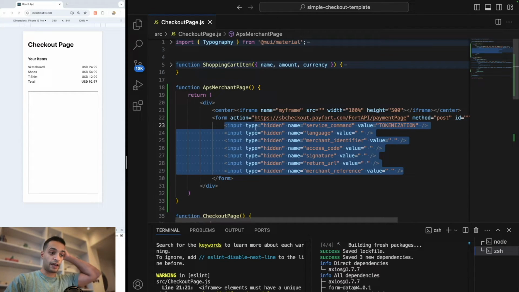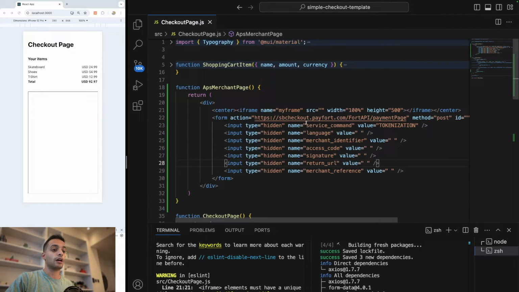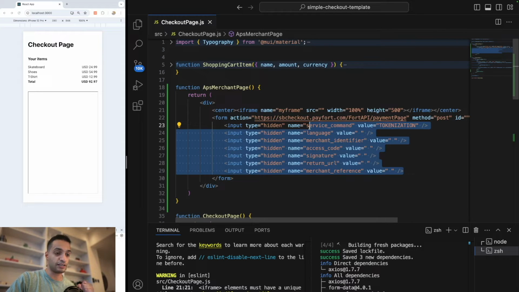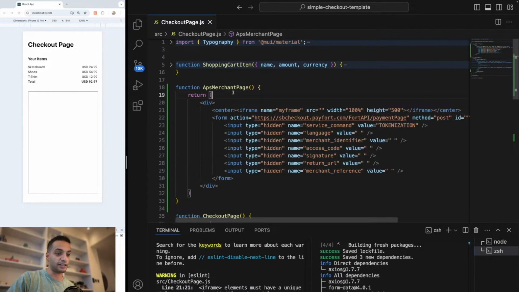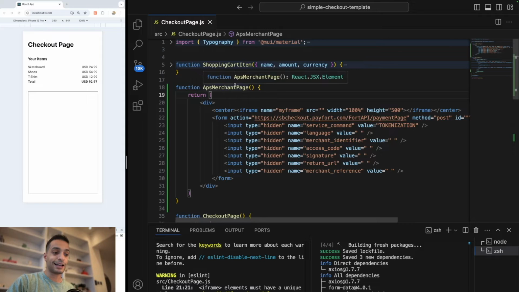So instead of having these fields here and just hard coding them, I'm gonna create a JSON that'll have the value for each one of these on my server side, and I'm gonna send it back to the client side here, along with a signature. And I'm gonna loop through that JSON, and I'm gonna add these input fields inside this form programmatically. So I'm gonna show you how to do this.